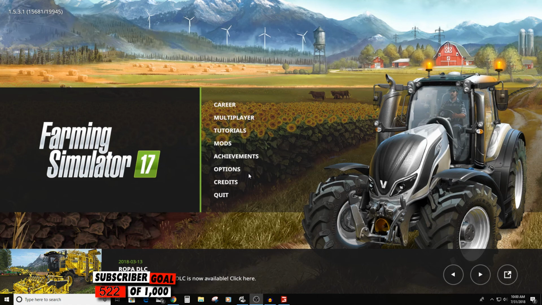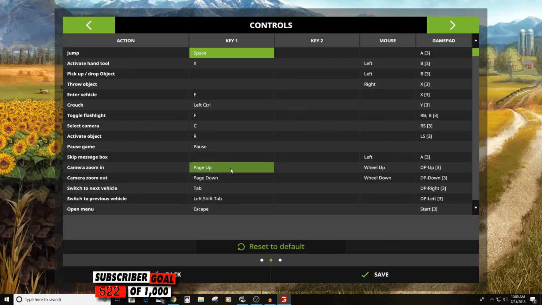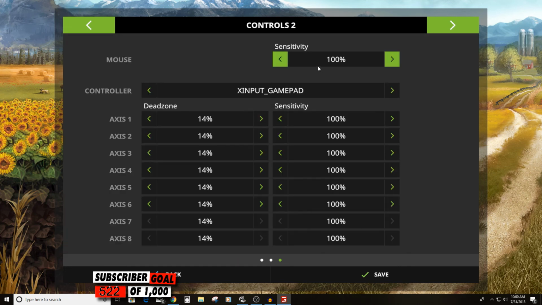Okay, so actually in Farming Simulator, if you wanted to set up joysticks and gamepads and things, you go over here to Options, and under Options, and then this Controls 2, you've got your controllers all listed here. So there's Logitech Attack 3, my Extreme 3D Pro, and my Logitech Gamepad.